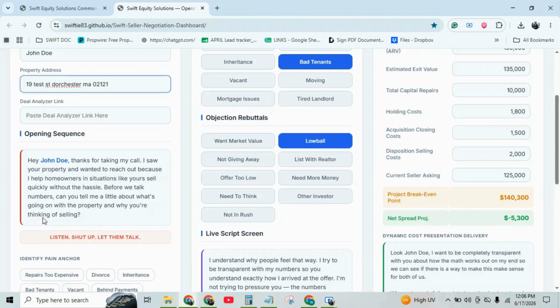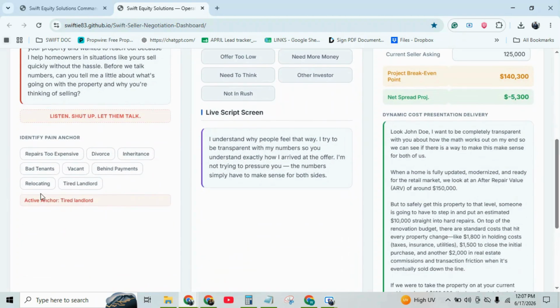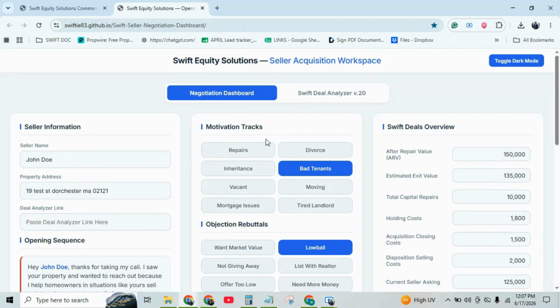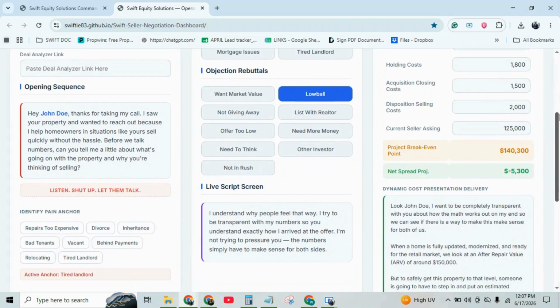So you read your opening script. Once you're done, you shut up and listen, and then you find out what their motivation is. They could be a tired landlord, vacant, bad tenants, whatever the pain is, they're going to let you know, right? As they continue to talk, you're going to find out what their motivation is. Their motivation might be a bad tenant, or they might just be a tired landlord. They might just be getting old and tired of it, right?